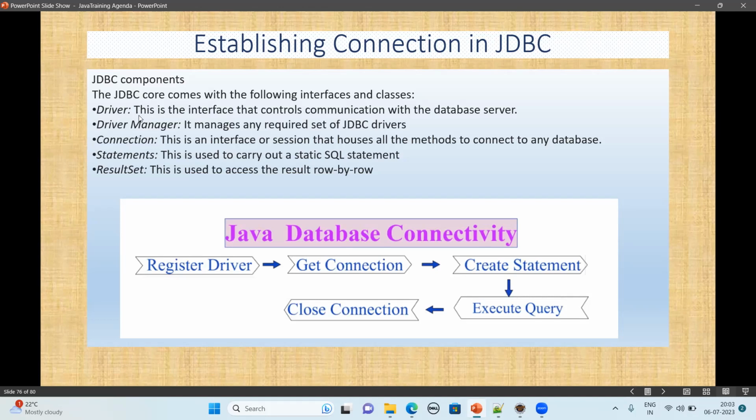So the driver is the interface that controls the communication with your database server. It manages the required set of all these JDBC drivers. All these are JDBC drivers only, but they are vendor specific drivers. There are some slight differences when you specify that. It says something like xyz.jdbc.driver or pqr.jdbc.driver. Only the first part will be different from vendor to vendor. All these are JDBC drivers only. All this will help you to drive your queries to the underlying database.